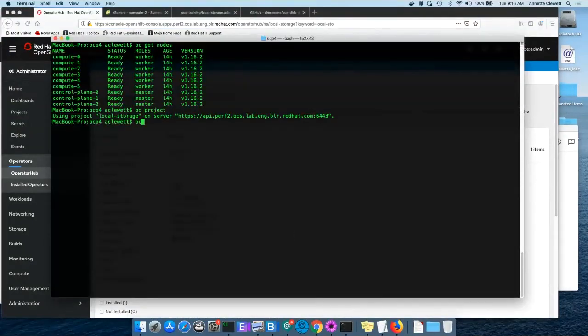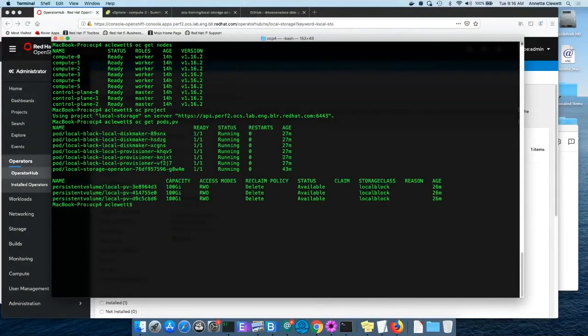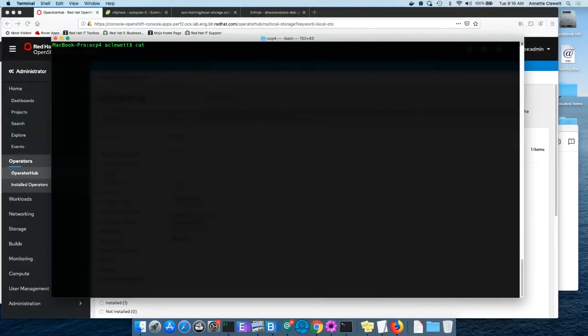If I do an oc get pods and PV here, you'll see that I have some pods in the local storage project. I also have some persistent volumes. Persistent volumes, as you see there, happen to be exactly equal to what I had in the vSphere client. And the way that I created that was to create a YAML file for a local volume CR.